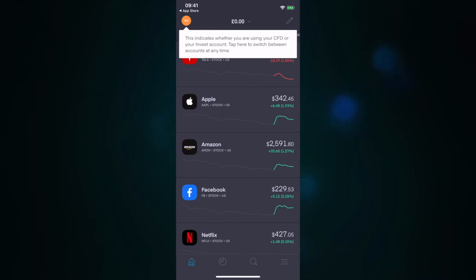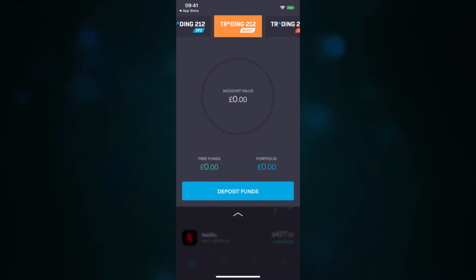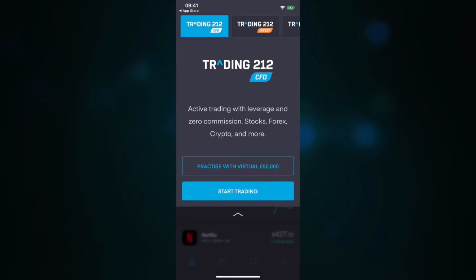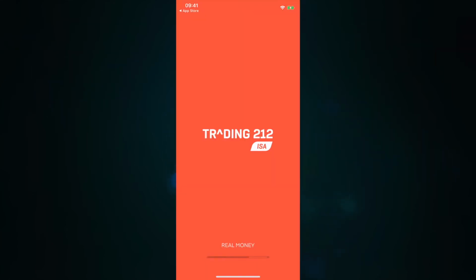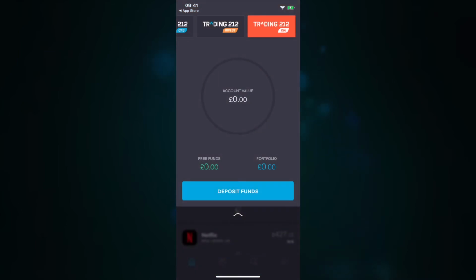Now here we can see the home page. Clicking on the top left icon, we can then choose whether we want to be in our investing account or our ISA account or even our CFD account if we wanted that. So let's move over to our ISA account.